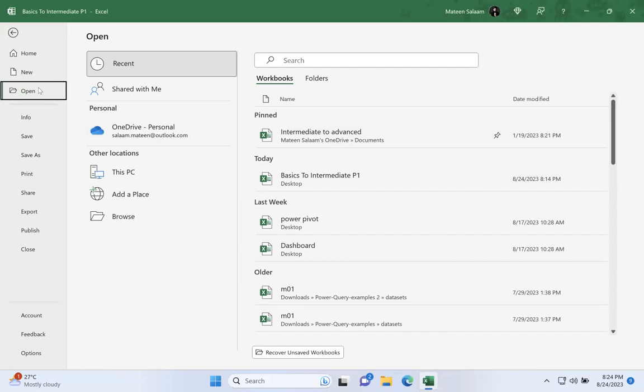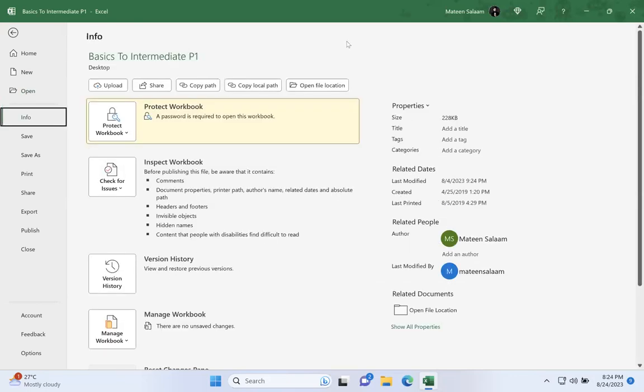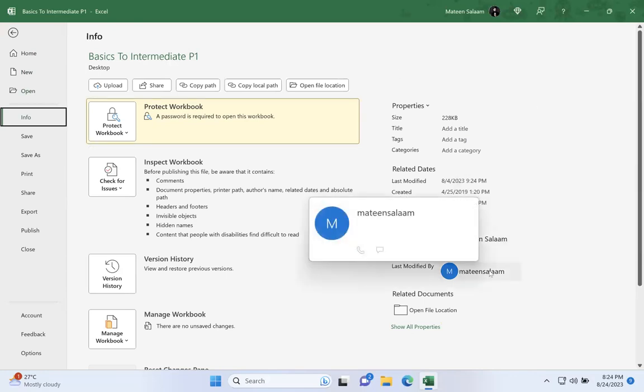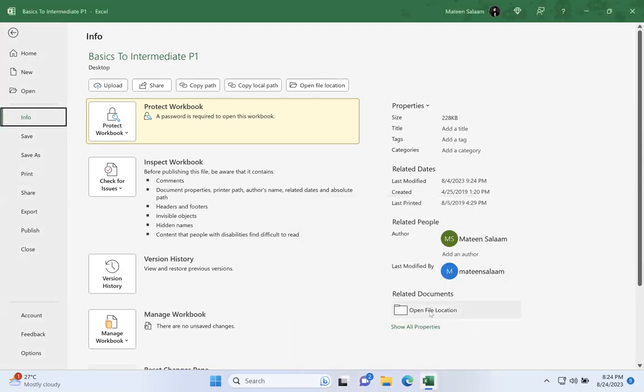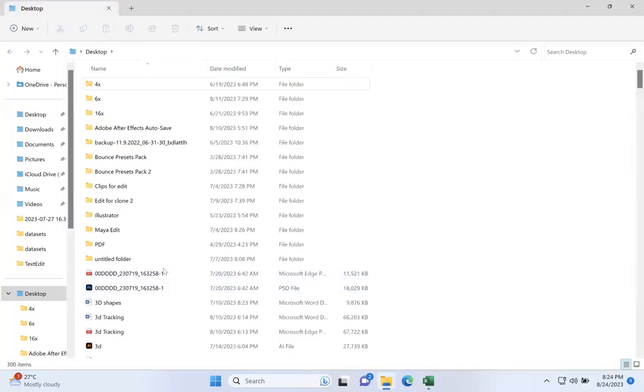If you want to know more about the information of the file, you click on info. It will give you all the information of the file: by whom it was created, who last modified it, what is the location of the file. When you click on this, it will show you where this file is located in your computer. Sometimes when you're working with this file, you don't know where exactly the file is. Is it in my computer? Is it in desktop? Is it in downloads? Where exactly is it? So you click on this open file location, and it will show you exactly where it is. It's in desktop. And within this, you will find that file.